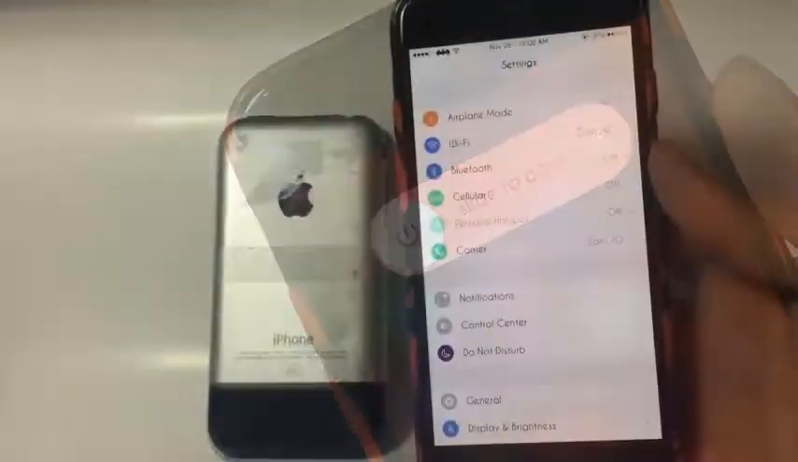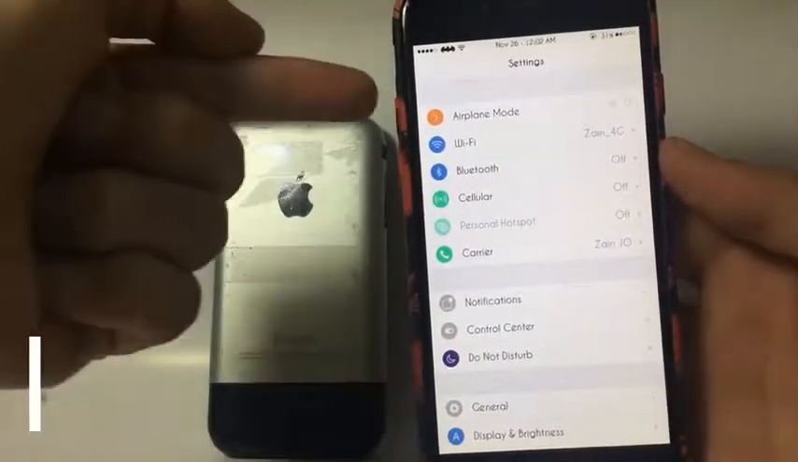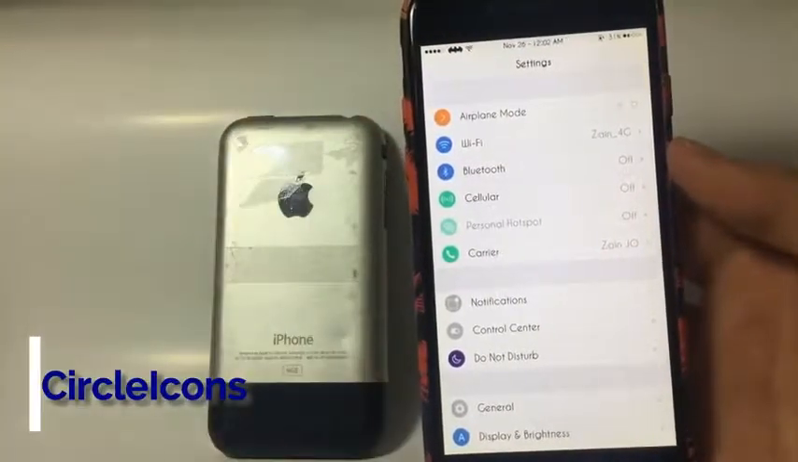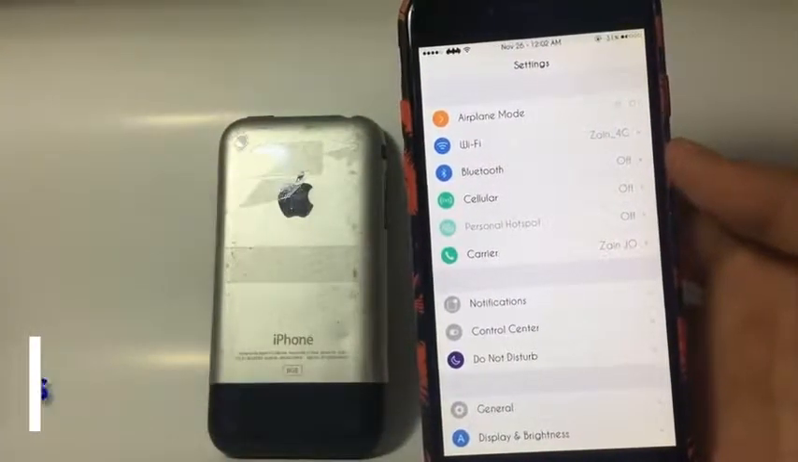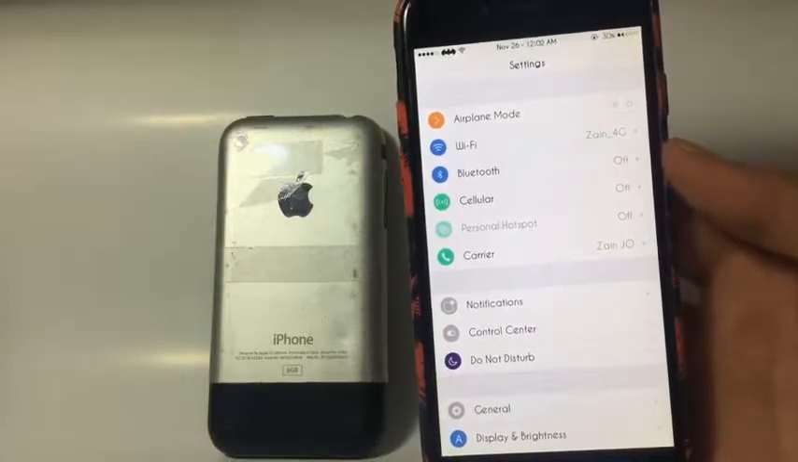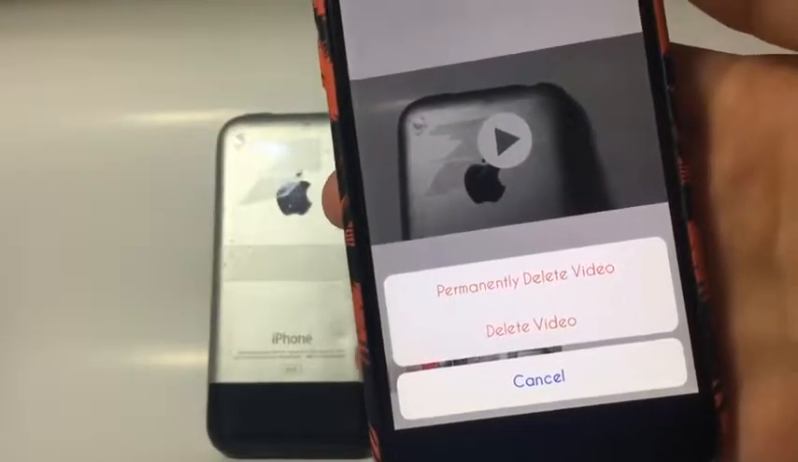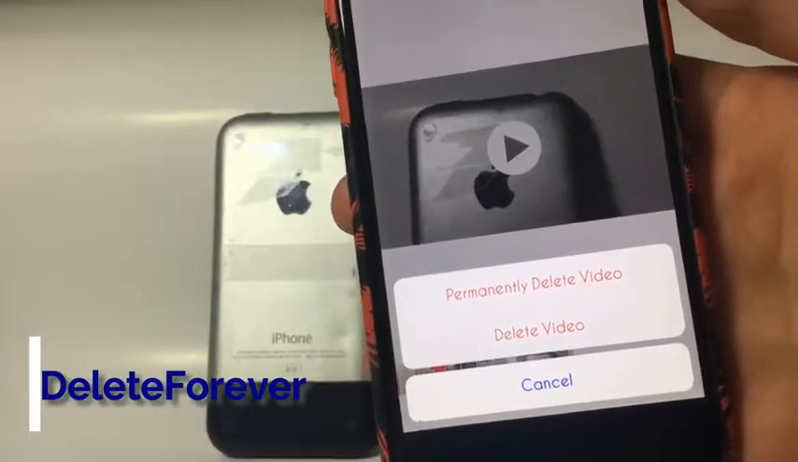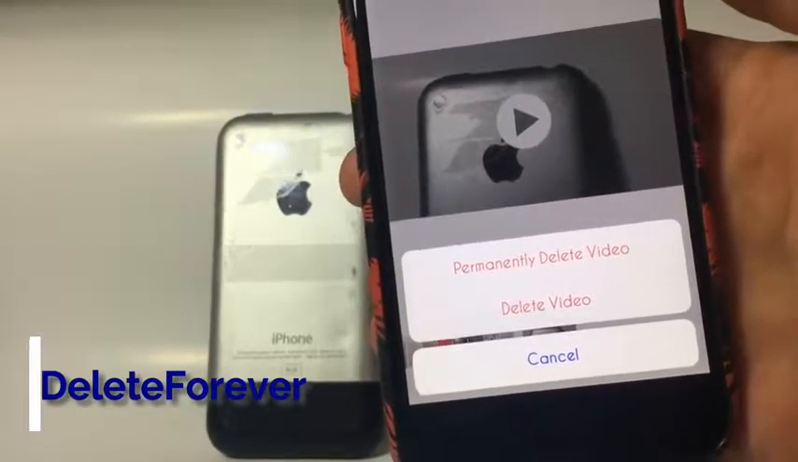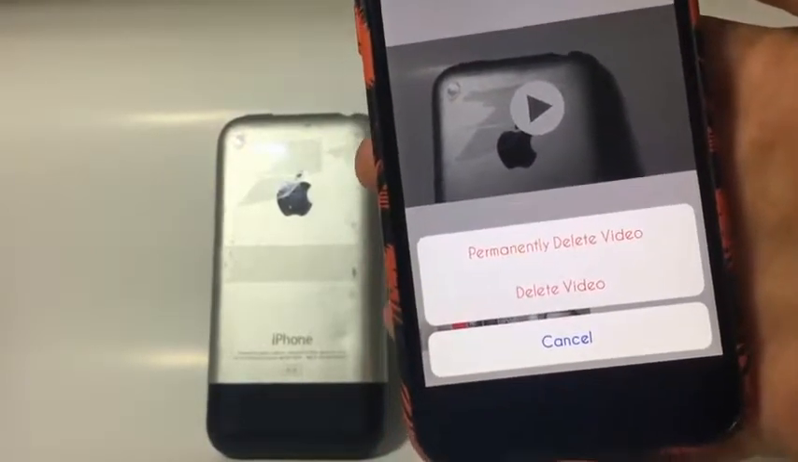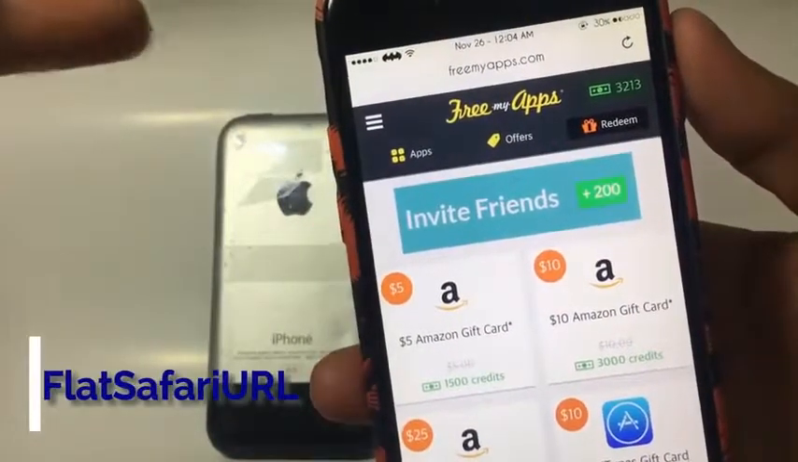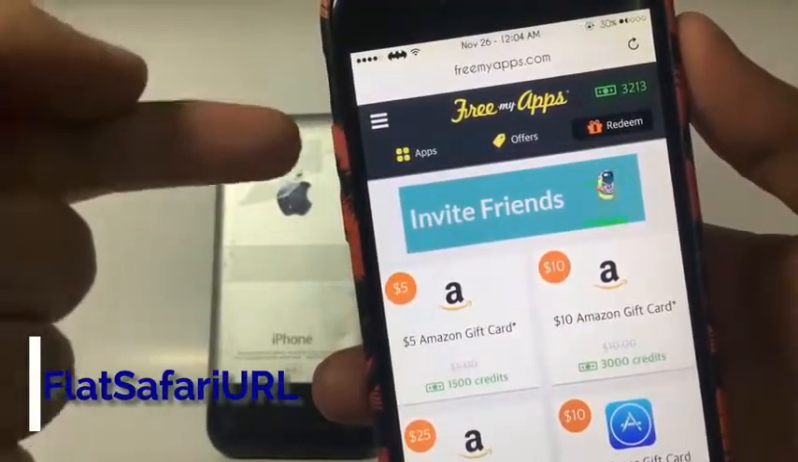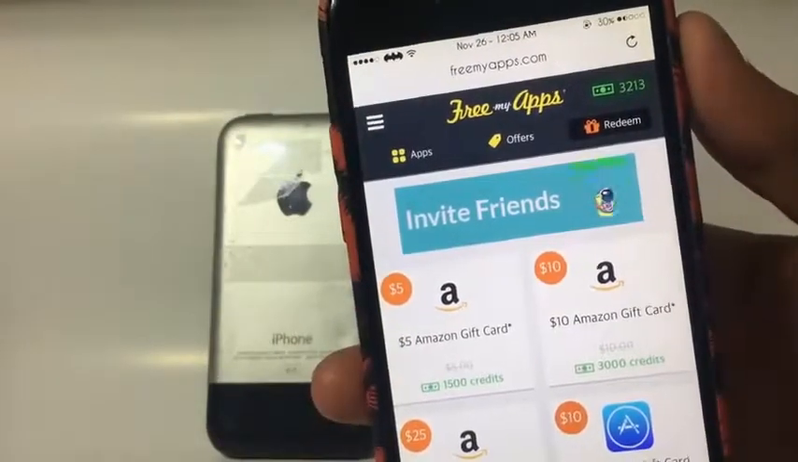The next tweak is Circle Icon, which changes the icon over here to a circle. You can even remove the icon using the Circle Icon tweak. The next tweak is Delete Forever, which gives you the ability to permanently delete a photo or video, which means it's going to bypass the Recently Deleted album. The app Safari URL gives you a flatter look in Safari rather than the URL above.